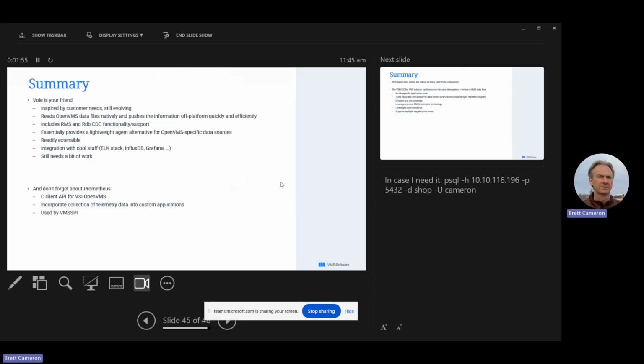You can do some integration with cool stuff like InfluxDB and Grafana and create nice little graphs and so forth. And don't forget about Prometheus. Like I said, VMS SPI has a C API built into it that we've ported, which allows it to expose many of the metrics it collects during normal operations as Prometheus metrics, so that the Prometheus engine can scrape those metrics and you can display them.